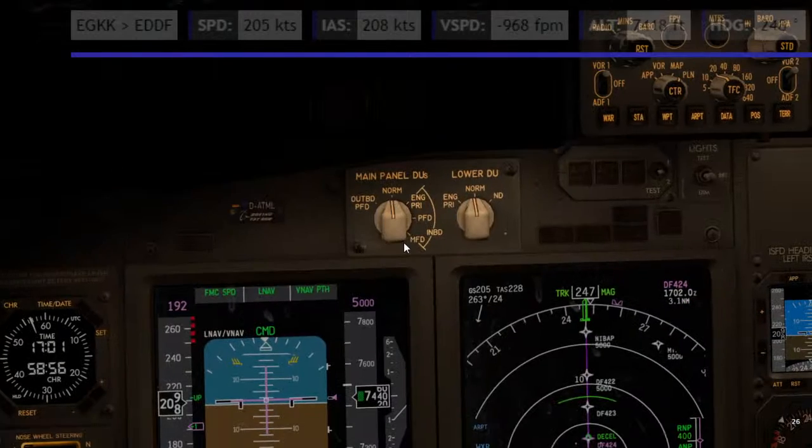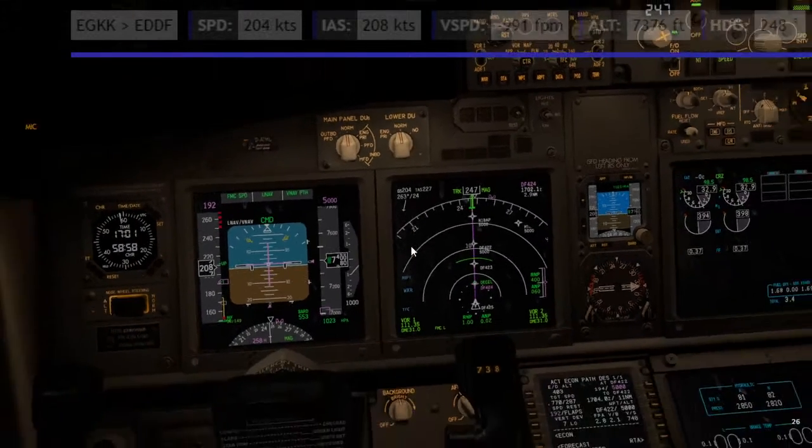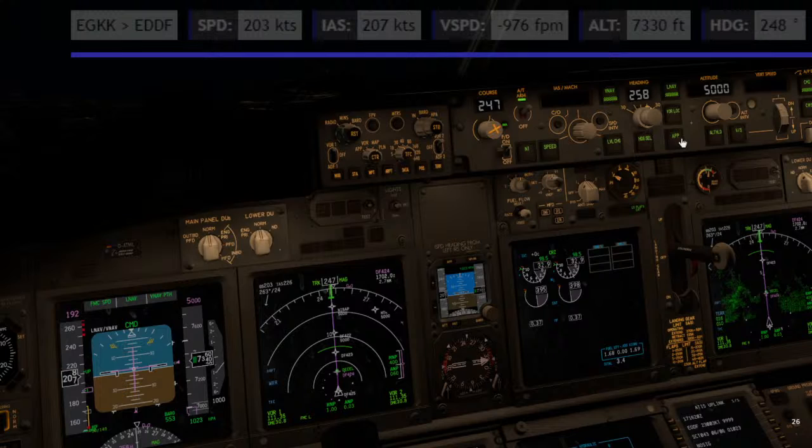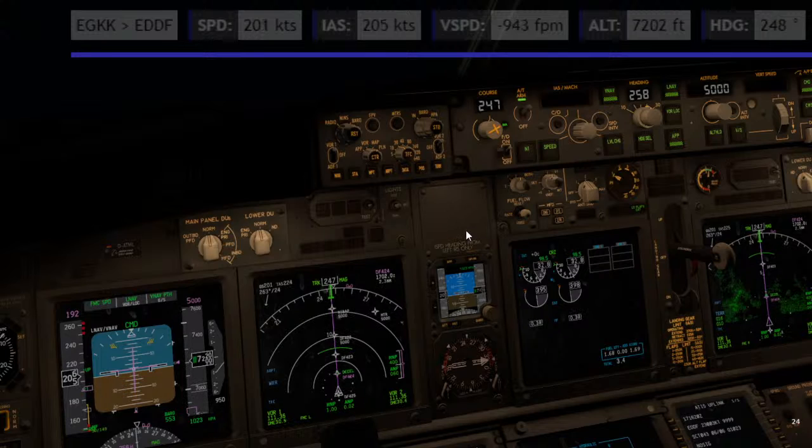Frankfurt Airport. Select and arm our approach mode. Yeah, a bit. Otherwise it will take us too long.